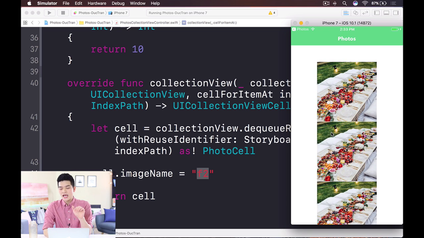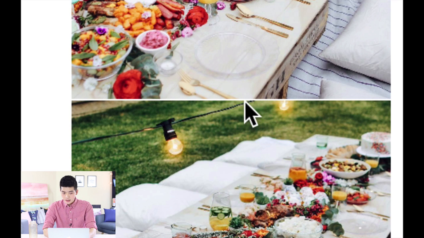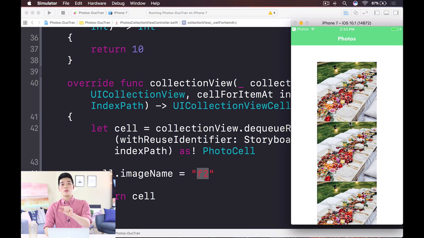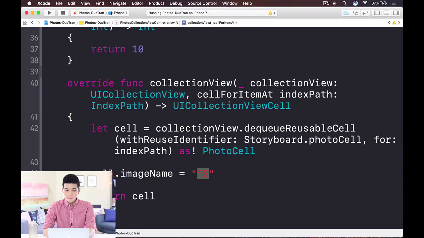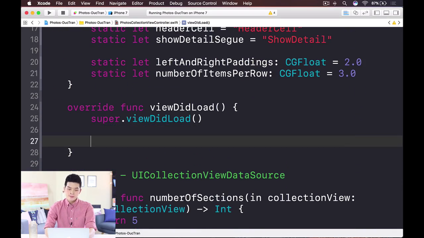Now, let's see how we can make sure that there's only 3 cells per row. And by the way, you see that there's a little bit of space between these 2 cells. That's 1 point. That's because we have the min spacing in the storyboard. We have the line spacing of 1 point. Okay, so now go back into the viewDidLoad here, and we will calculate the width of the collection view cell, and we set that width to be each of the cell.